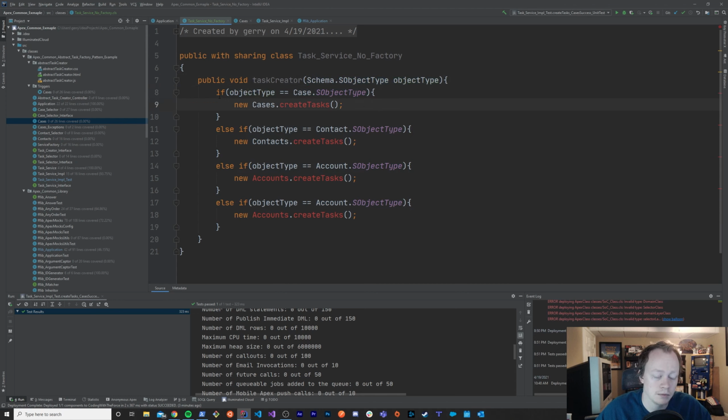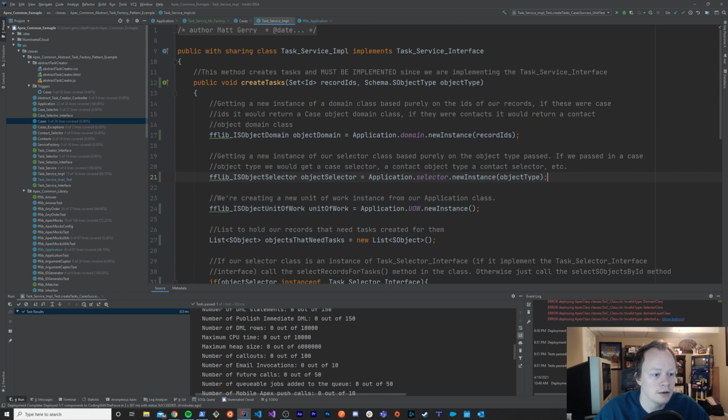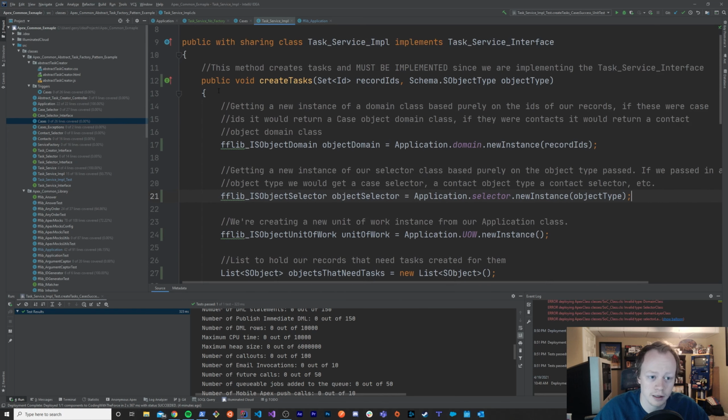But what if we had a way to just say, okay, right now we are working with a case SObject type, and let's just dynamically create at runtime the right domain class, right? And do that in a single line. Figure out, okay, at runtime we are dealing with a contact object type, and we'll dynamically create a domain class that represents the contact, right? So that's kind of what this example here is.